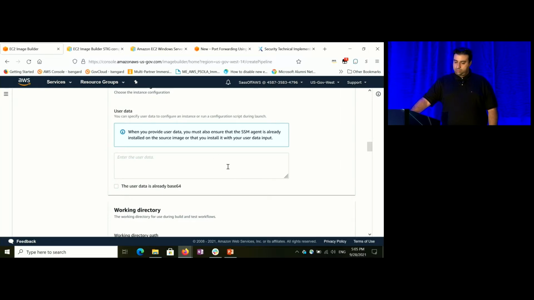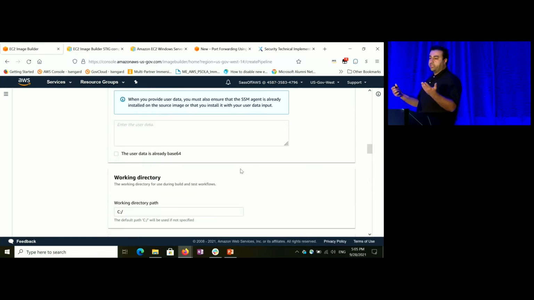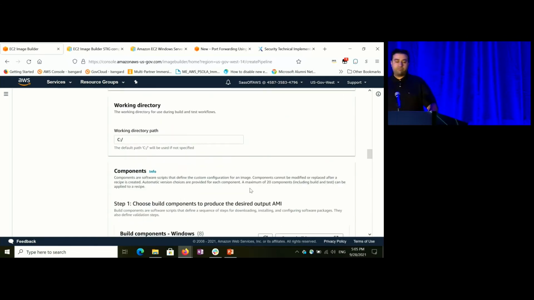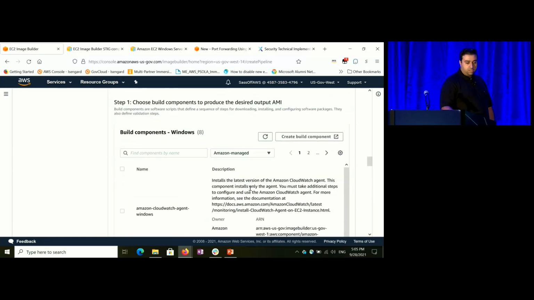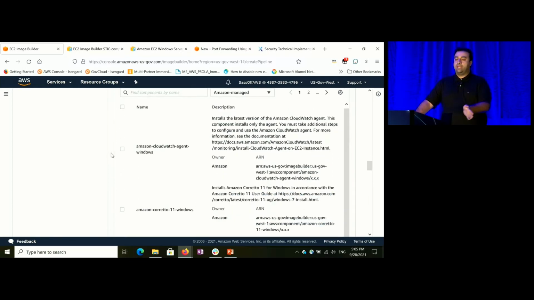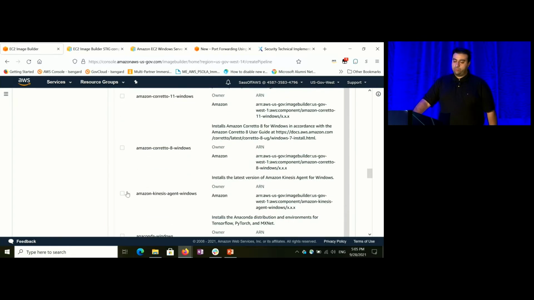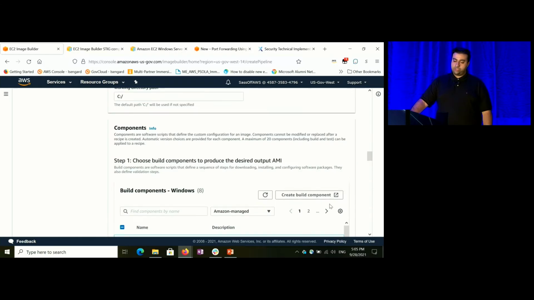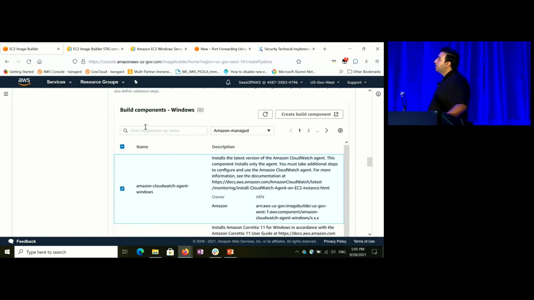There is user data you can include optionally as part of your base image. And user data is the same user data concept that you have for your EC2 instances. Some built-in components you see here. You can create your own components, a component to install software A or software B or do this testing. These are the pre-built ones. For this demo, I picked Kinesis agent and CloudWatch agent.